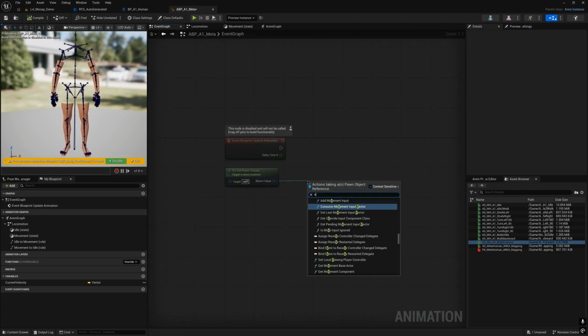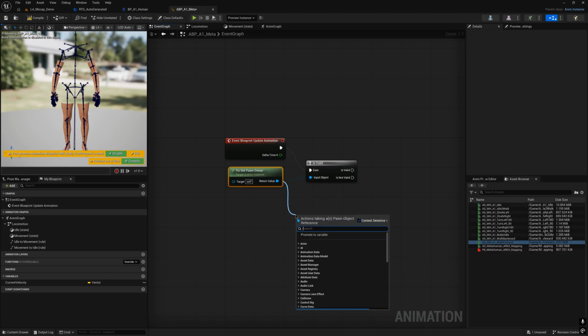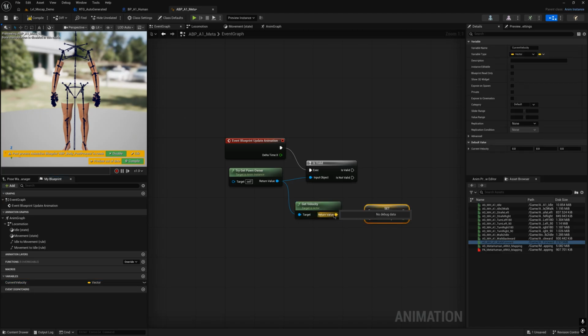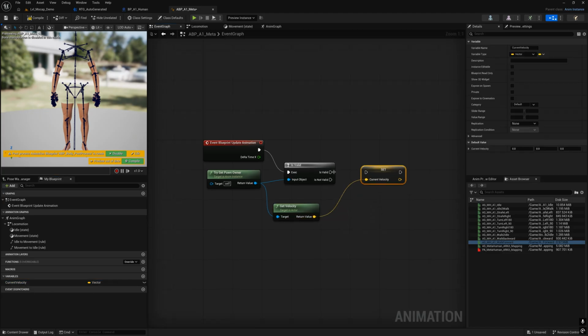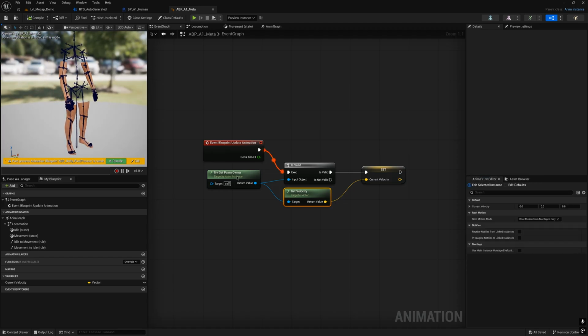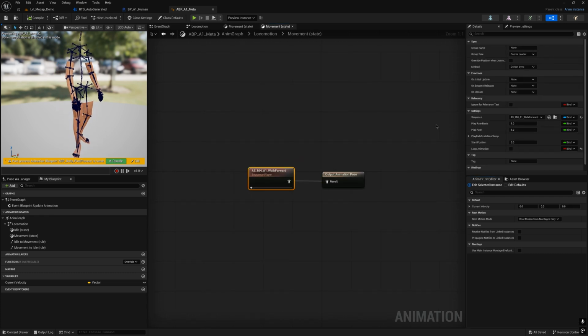Go back to event graph. From return value, we select is valid, and then connect the execute to event blueprint update. Drag off again from return value to get velocity, drop our get velocity variable. Then we connect from is valid to the set input and compile. If we adjust the current velocity, you can see the character starts moving, but then he stops.